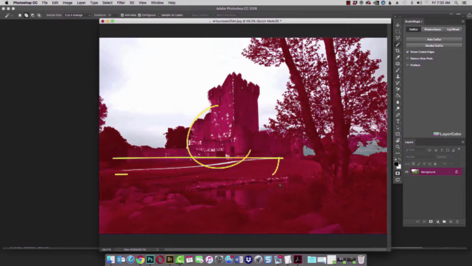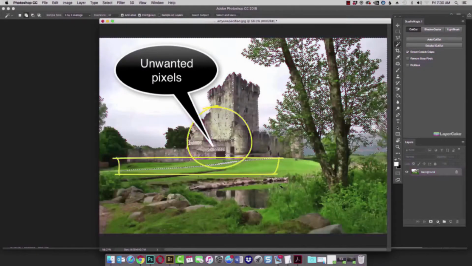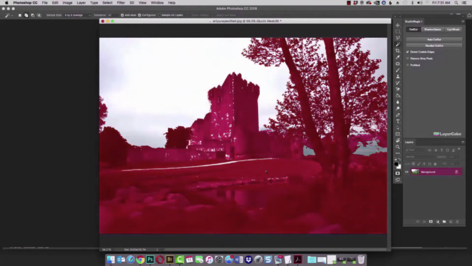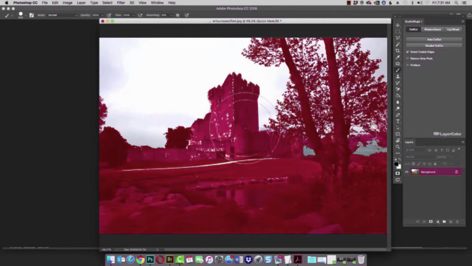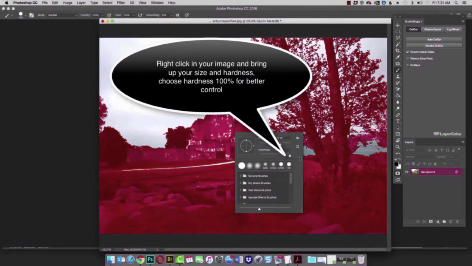But that's not a problem because we can get rid of that by painting on the mask. So what I want to do is get rid of those by painting on the unwanted pixels. So what I'm going to do now is select my brush tool and I want to make sure that it's hard. So I'm going to right click inside the image here and put the hardness to 0 and that just gives me better control.